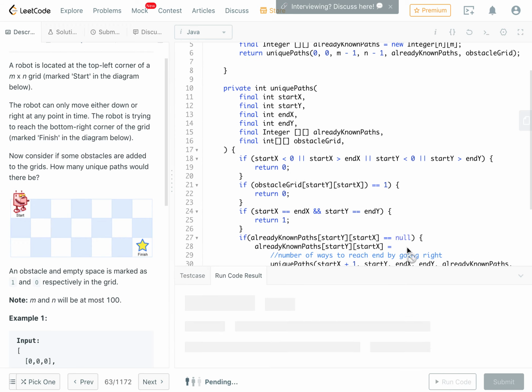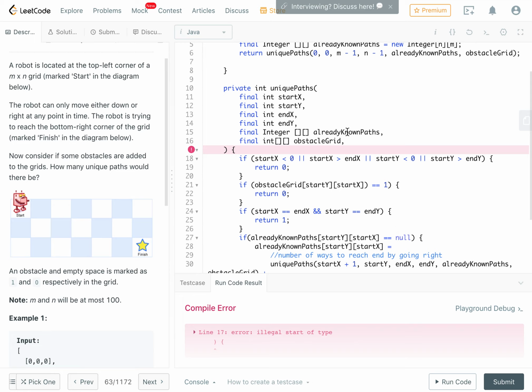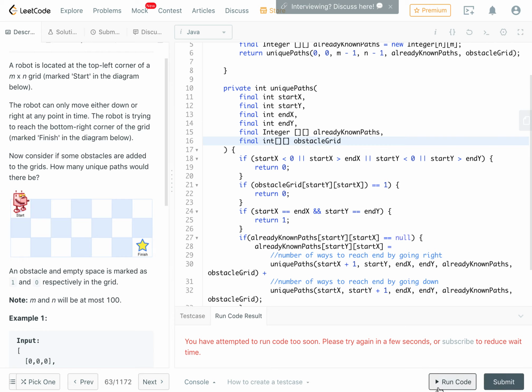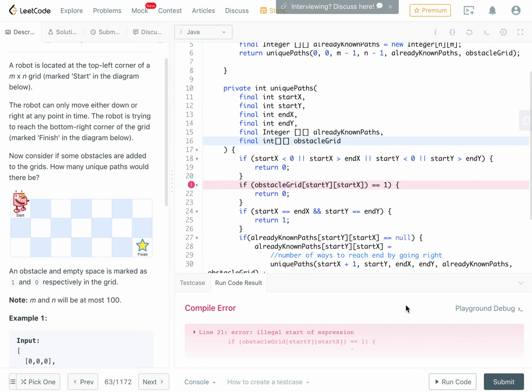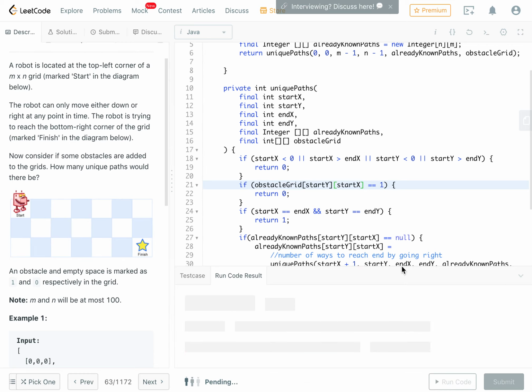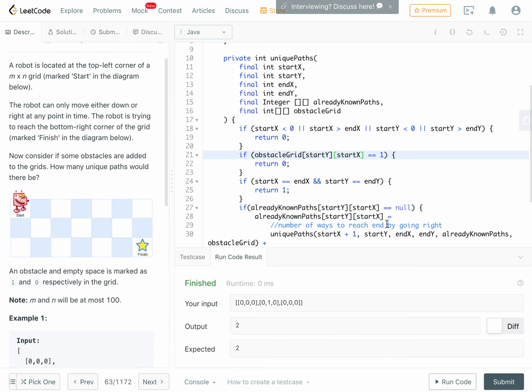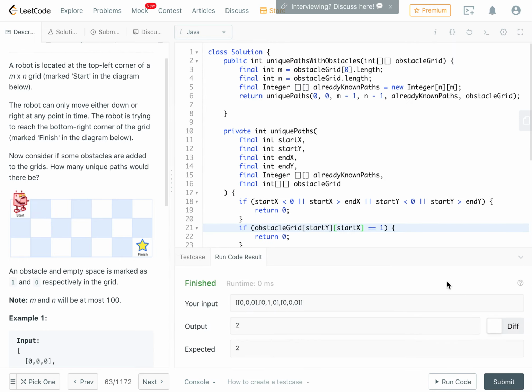So let's try running. Oops, extra there. Okay, compiled. Now let's try submitting it.